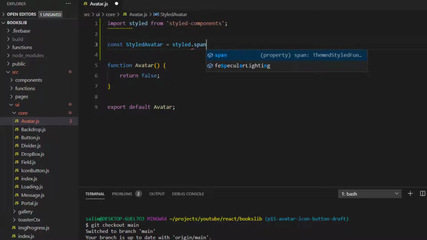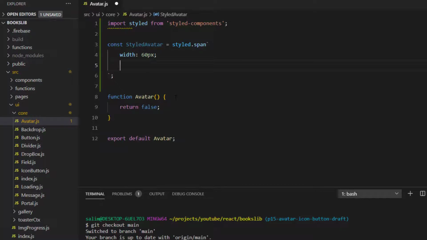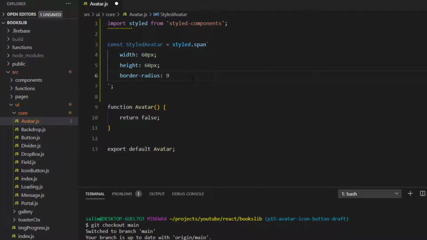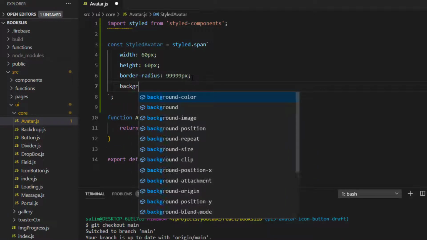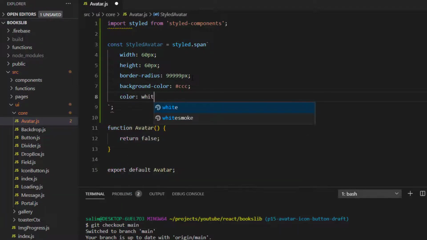It will be a span element. Now inside of it we'll add some styles for this component. We'll add a width, hard coded to 60 pixel, height also 60 pixel, border radius maximum. The background color will be for now anything, so let's make it gray. The color, let's make it white. Let's make the gray a little bit darker, for example 666.